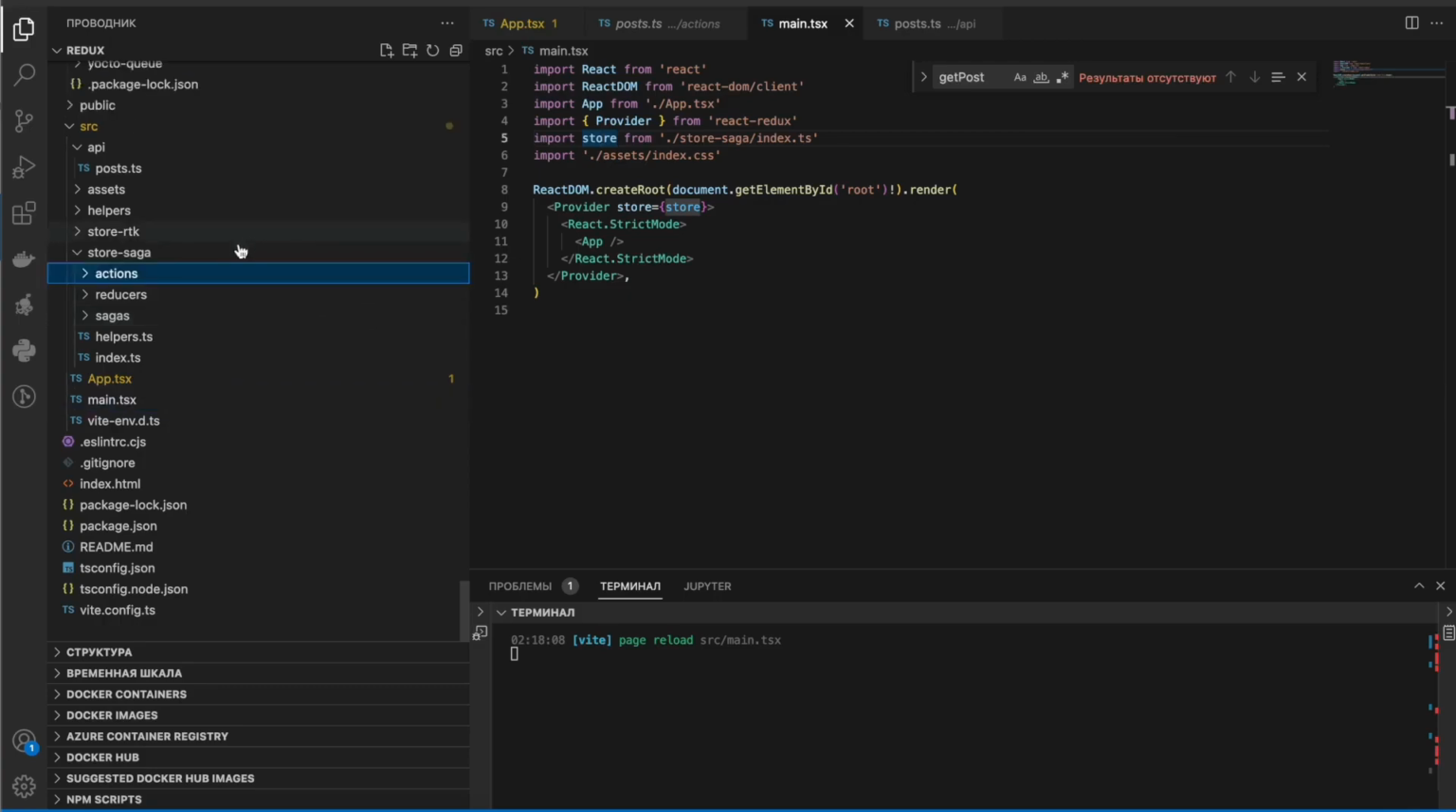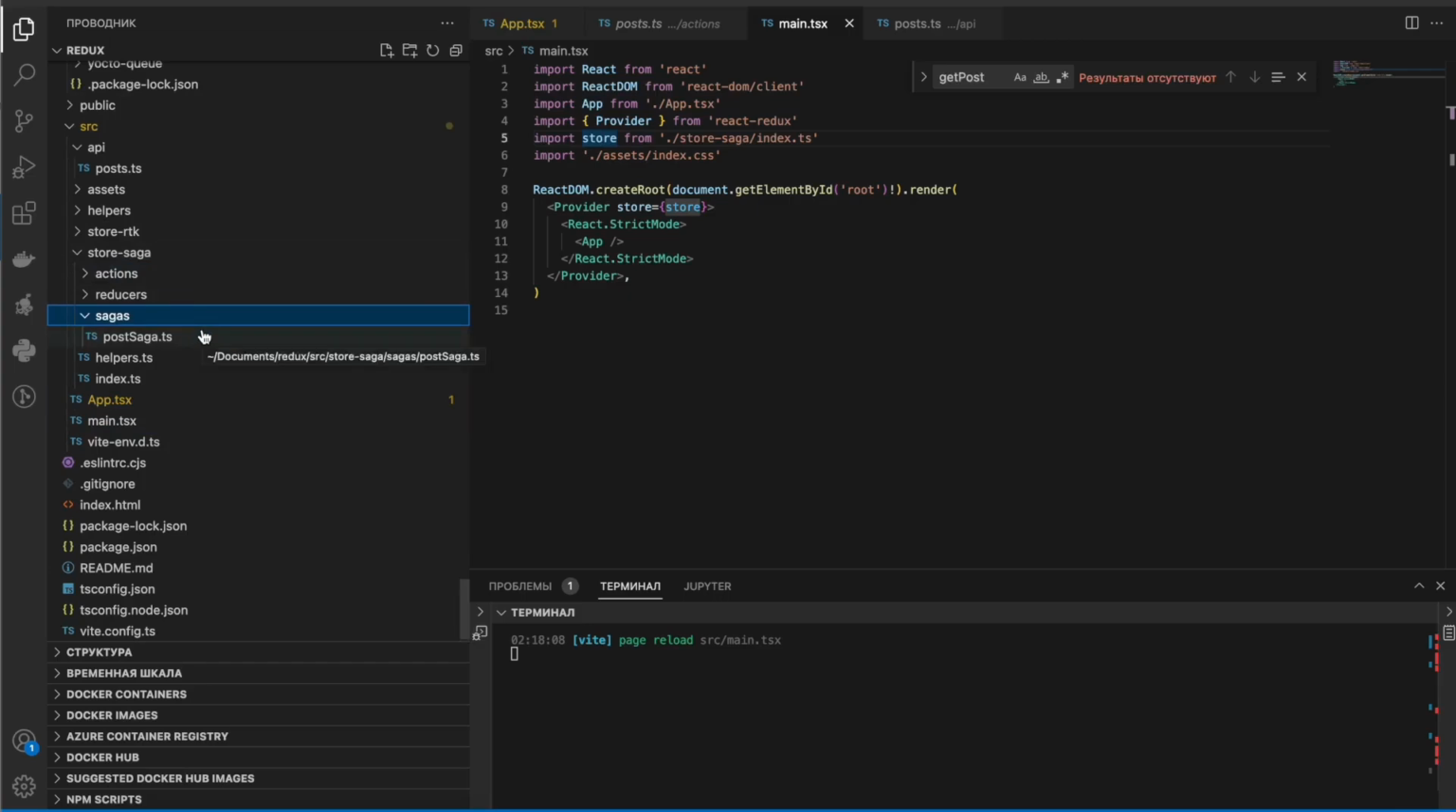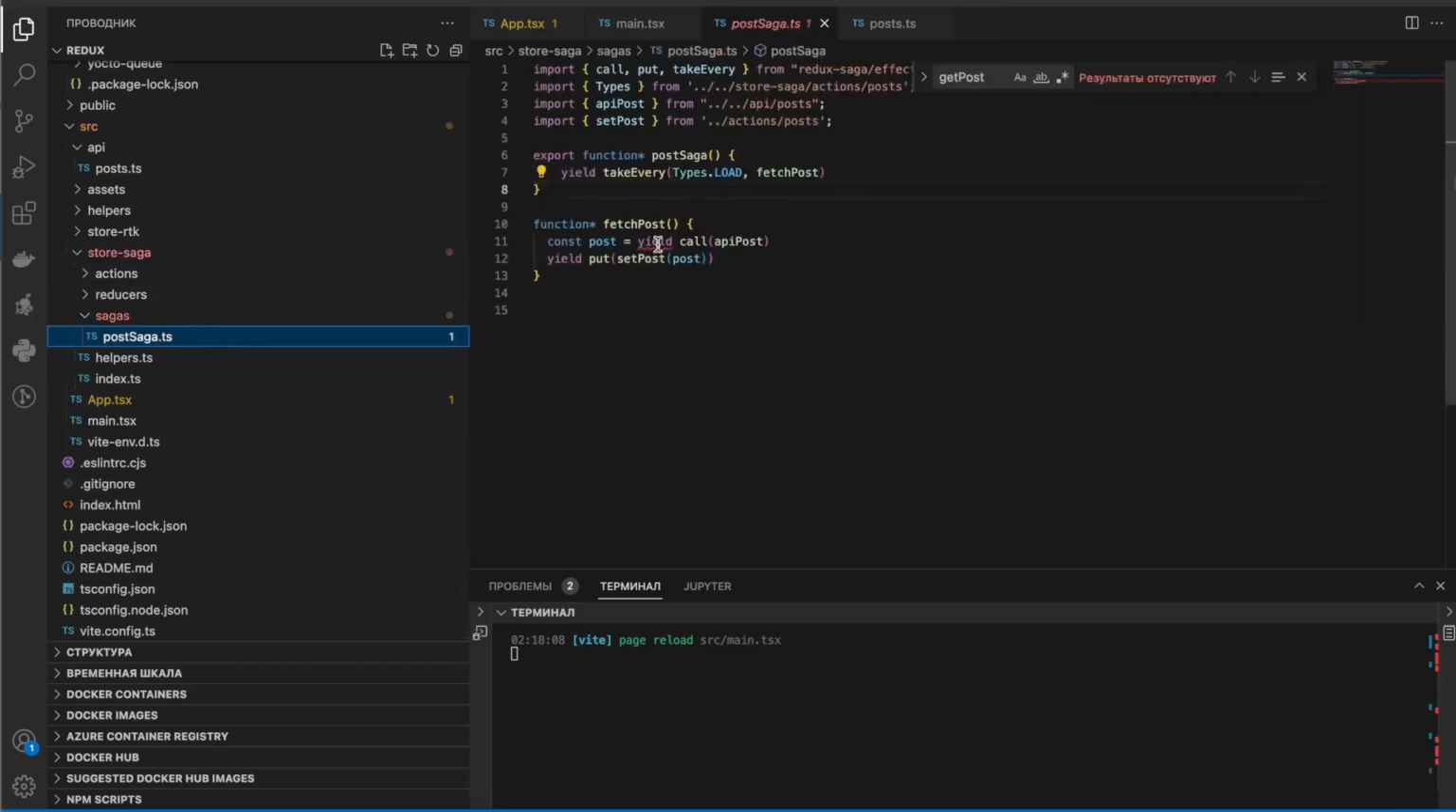So the principle is just as simple, but there are many different aspects with sagas, many additional effects. By effects, we mean how we work: all, put, and so on. There are take, every, join, fork, spawn, and so on. This could even be covered in a separate video or in my Telegram channel in the description. I'll probably post the entire list of possible effects available in Saga. But the principle is simple.